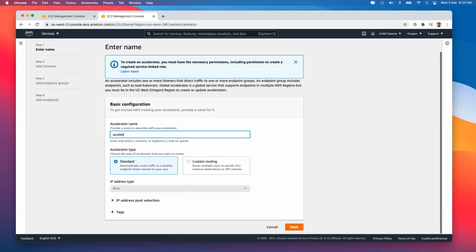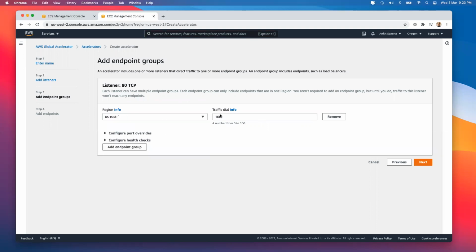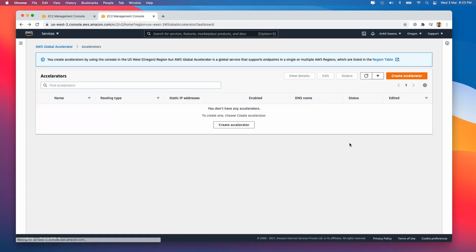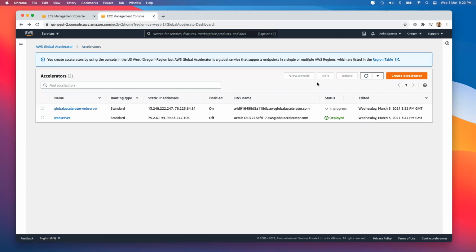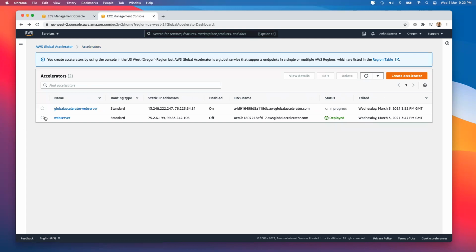So let's say accelerator-1. Click on next. Here you will have to give whatever port numbers you want, and the protocol, whatever you have, TCP. Then over here you will have to give the region, in my case US East 1. Click on next, and the moment you click on create accelerator, it can be done. Or alternatively, you can do it this way, wherein it is automatically created from your application load balancer screen itself. So that's the next way.